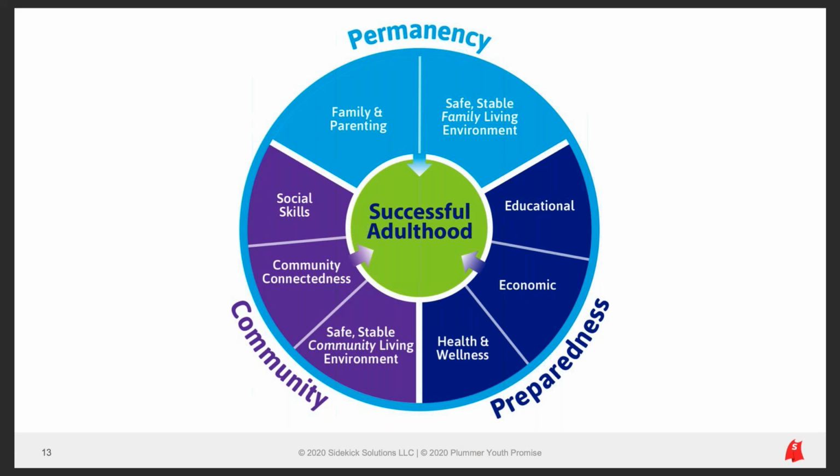is critically important. And so over the course of this work, we actually rebranded to Plummer Youth Promise, and our tagline shows just our commitment to permanency, family for everyone. We also now have a permanency practice leadership division, and we are asked to do consulting work and training for others in child welfare, specifically in the permanency practice area.